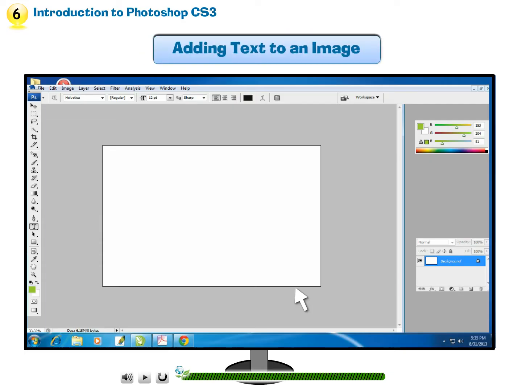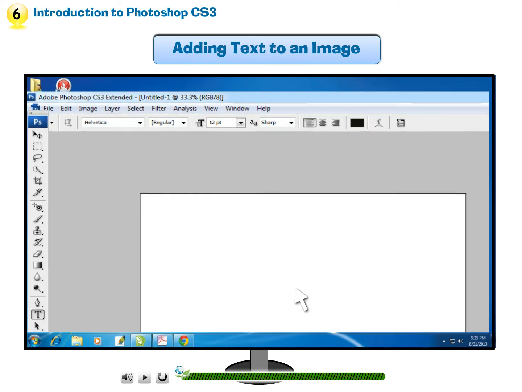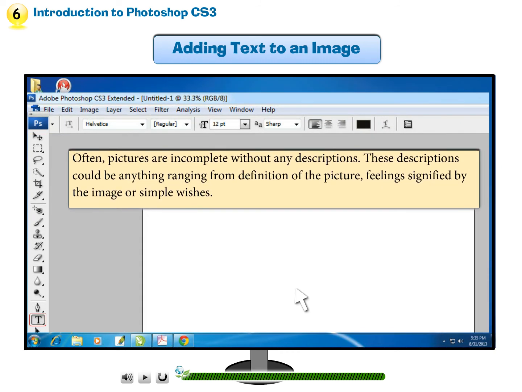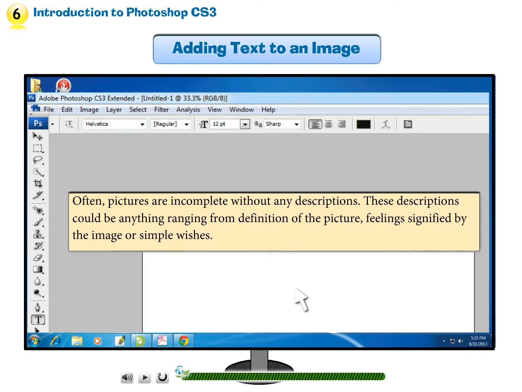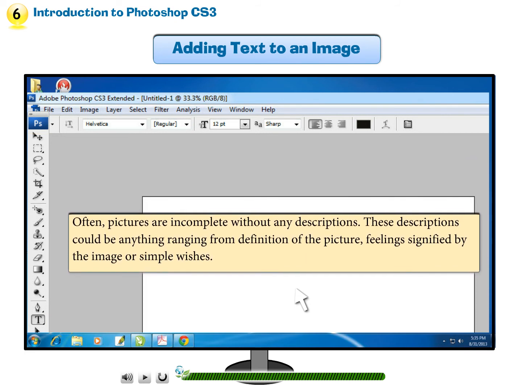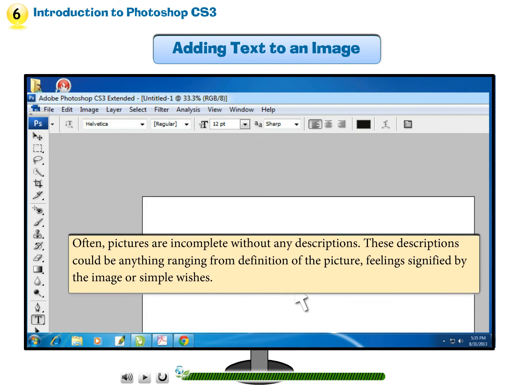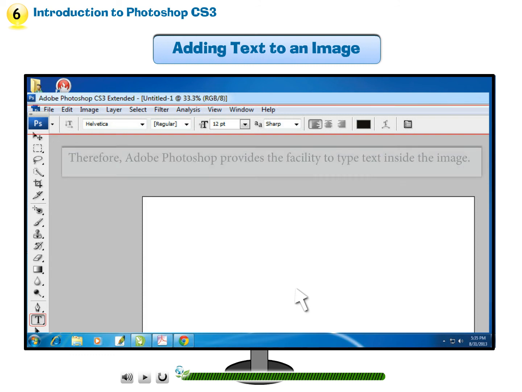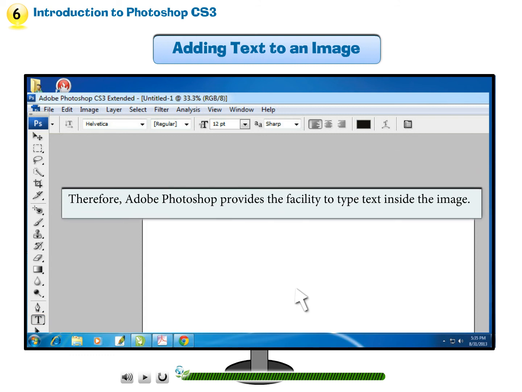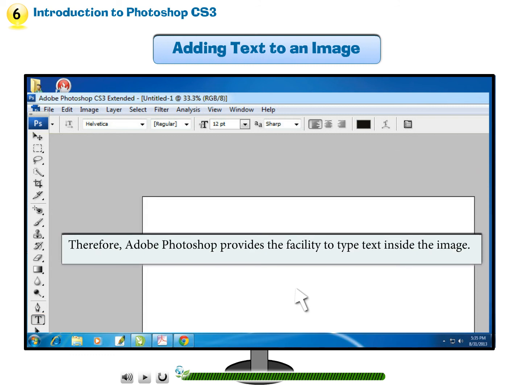Adding text to an image. Often pictures are incomplete without any descriptions. These descriptions could be anything ranging from definition of the picture, feeling signified by the image, or simple wishes. Therefore, Adobe Photoshop provides the facility to type text inside the image.